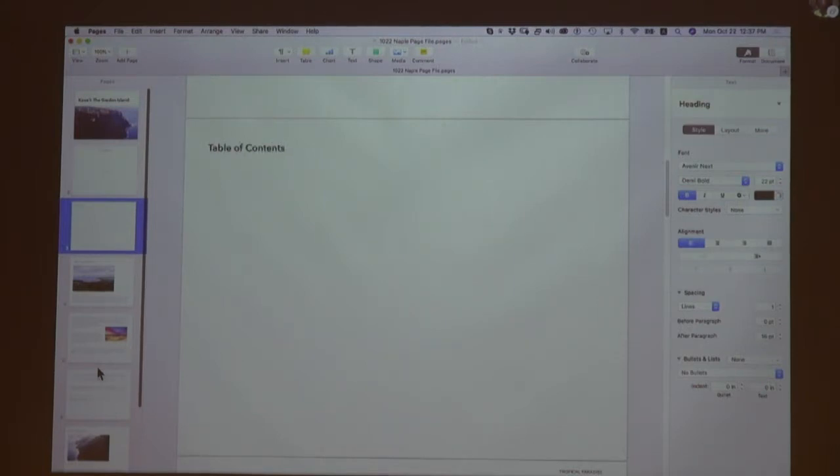And I'm going to select this text, and I'm actually going to create a new paragraph style out of this. Let's go over to the right-hand side. I'm going to select the new icon, and I'm going to create a table of contents paragraph style.